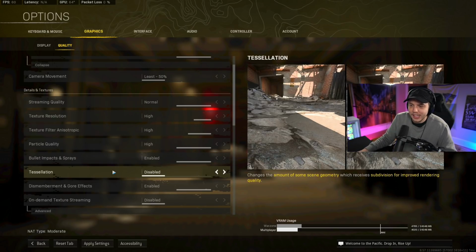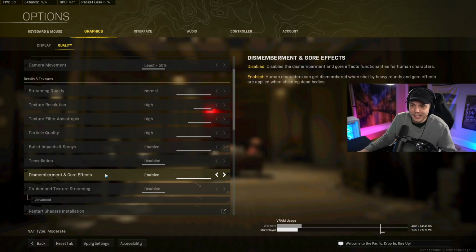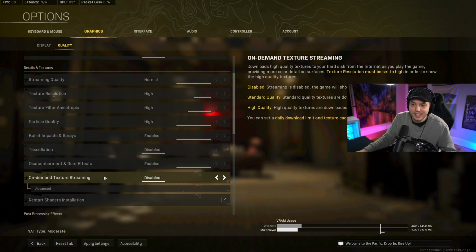Tessellation, we want this disabled. Dismemberment and gore effects, same thing as bullet impacts and sprays. If you want to see it, leave it enabled. If you want to save a little bit on your CPU, just disable it. And then on-demand texture streaming, we do want this disabled.